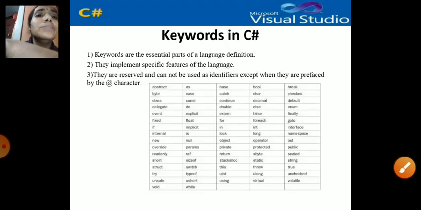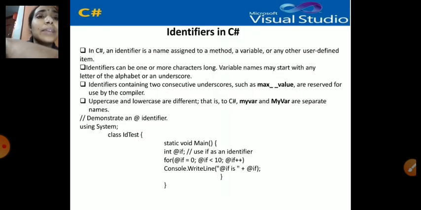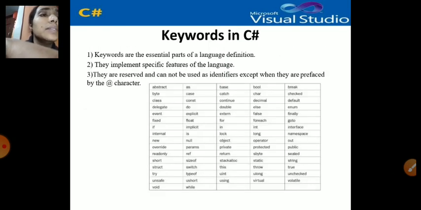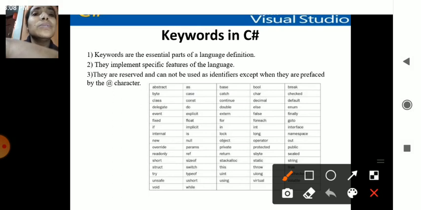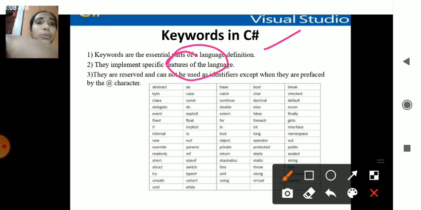So what are keywords? Keywords are the most important, essential parts of the language. They have their own specific features, and those keywords are said to be reserved. Whatever you do, changes will not be applied over the language. They cannot be used for any other concept. You can't do additions or modifications for those keywords.